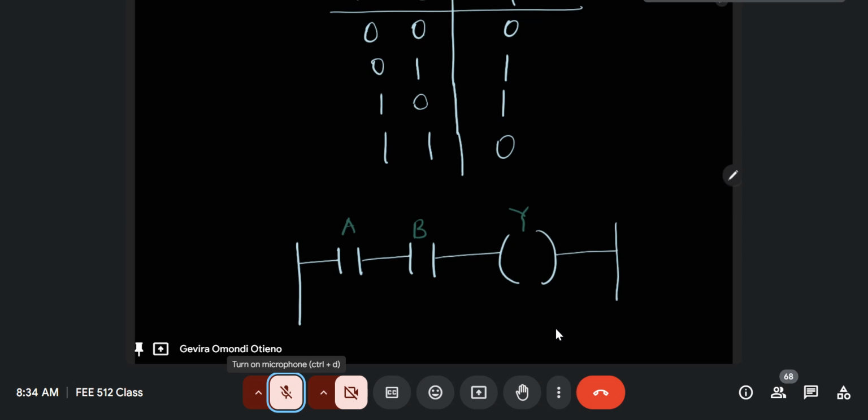0, 1 should give us a 1. 1, 0 should also give us a 1. So it means, therefore, ladies and gentlemen, you'll see that there is a case where we have A as logic 0, but we also have cases where there is A as logic 1. There are cases where we have B as logic 0. Then there are cases where B is logic 1.